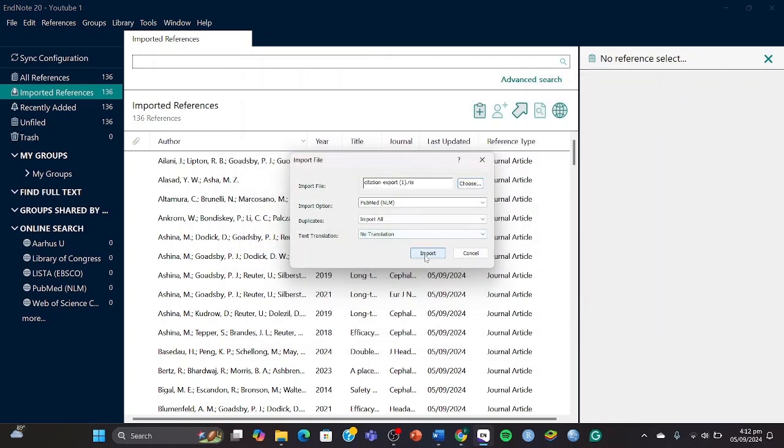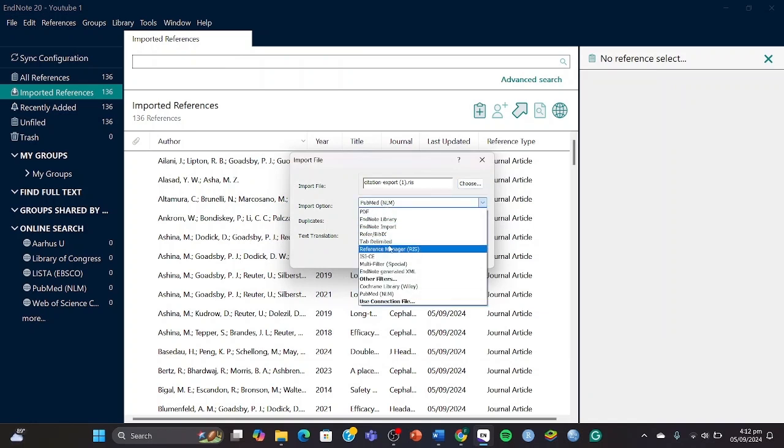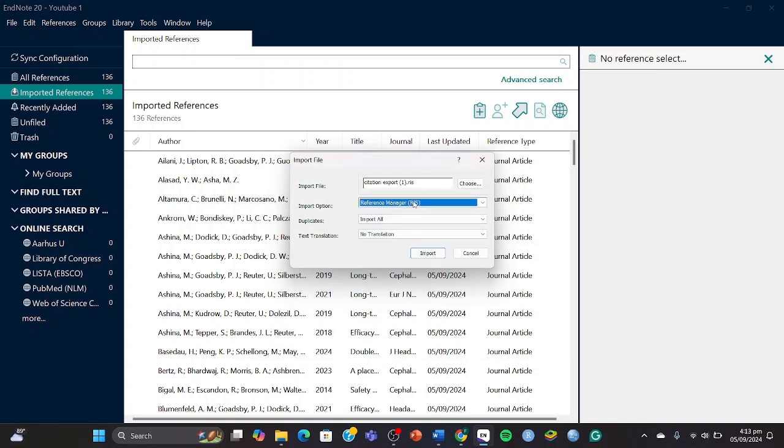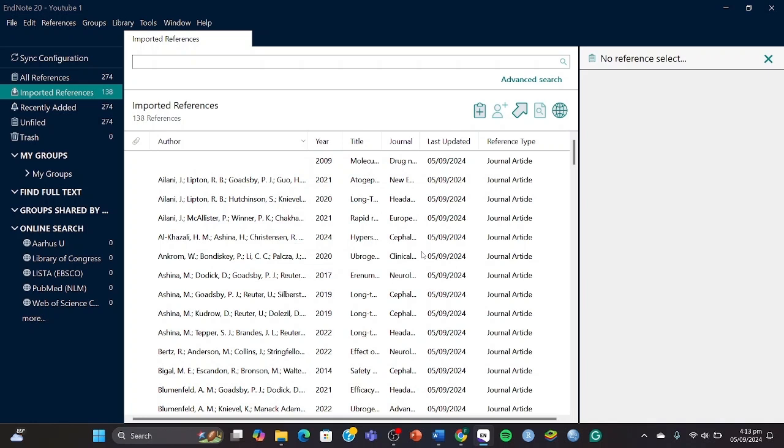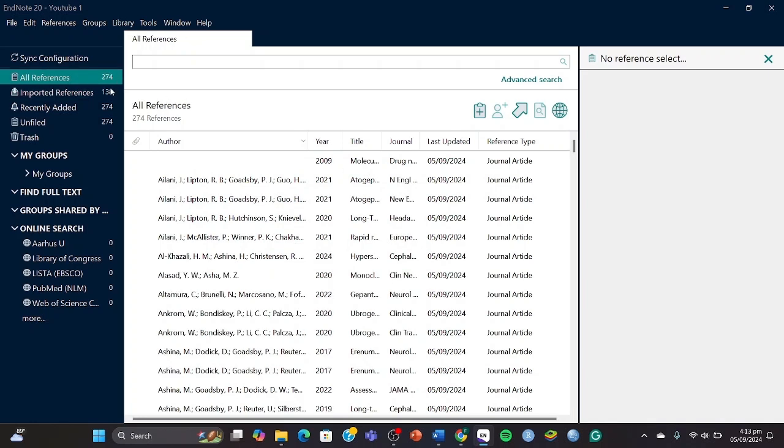We're gonna double click it and we're gonna now choose refman. As you can see, this is an RIS file. So RIS is actually a reference manager, refman or RIS file. That's what it's called. I think RIS stands for Research Information System or something like that. It's actually the best format. If you can try to get RIS files, then click on import. There we go. It just added 274. So we got 138 from Cochrane and 136 from PubMed.